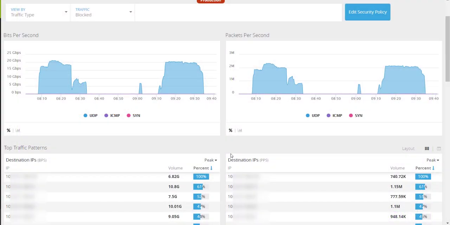Hi, I'm Jonathan Gruber, a security engineer at Imperva, and today I'm going to show you some of the new analytics capabilities that we've added to our infrastructure protection against DDoS.